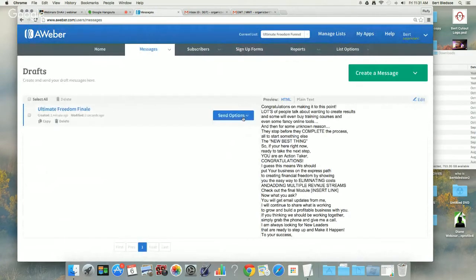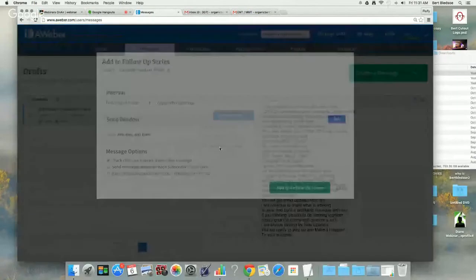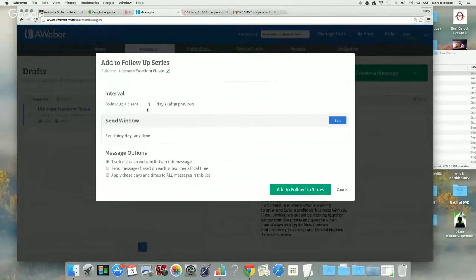I'm going to do this last time, send options. The send options, we're going to go ahead and hit add to follow-up series. I'm going to have this again be sent the next day after the previous message, okay? This is compared to the previous message that was sent. So if you wanted it to go a spacing of days, you could do that by adding or subtracting from 0 to 1, 2, 3, however many days out you want.